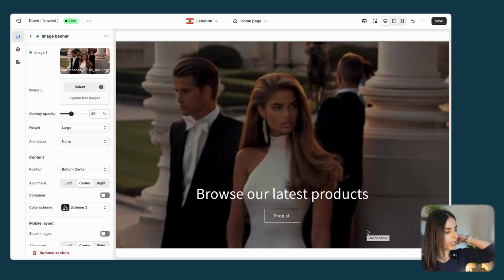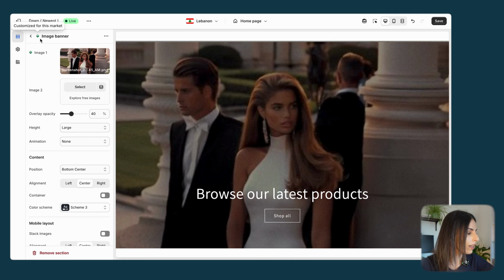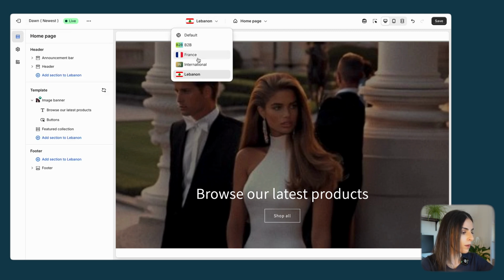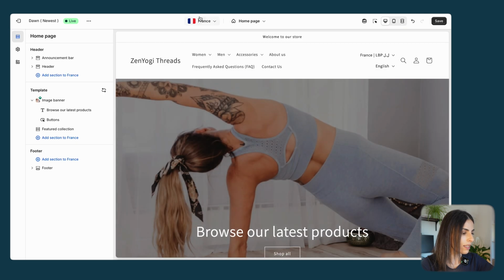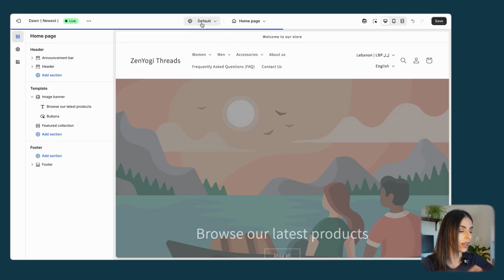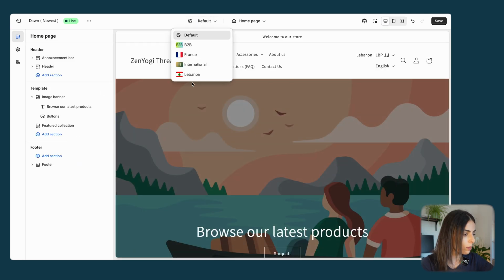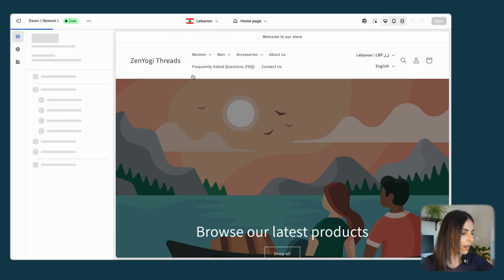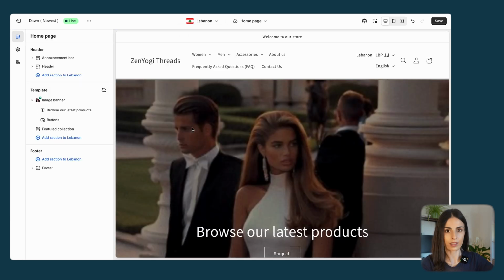And now, as you can see again, I have this small green diamond telling me that this section is customized per market. So now when I switch back between those, so let's go, for example, to France, I can see this one. When I go to the default, which is going to be applied to the international market in this case, and we have Lebanon, which is also different. And if at any moment you want to reset this to the default settings, all you need to do is click here on Reset to Store Default.